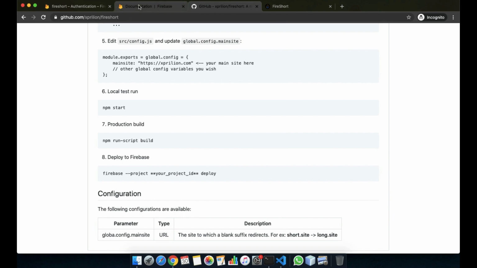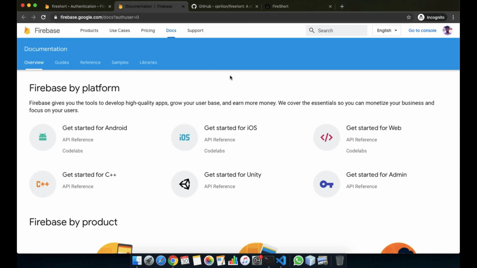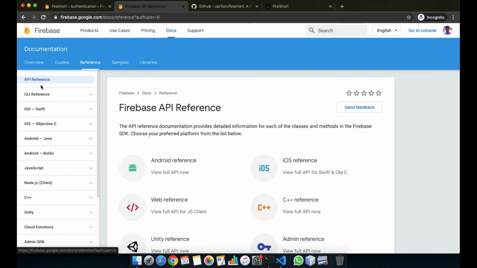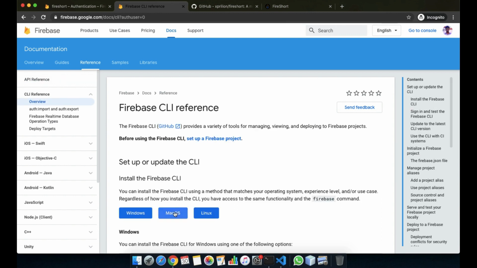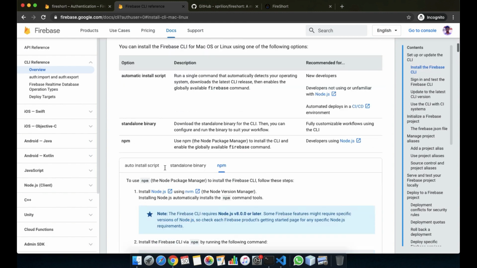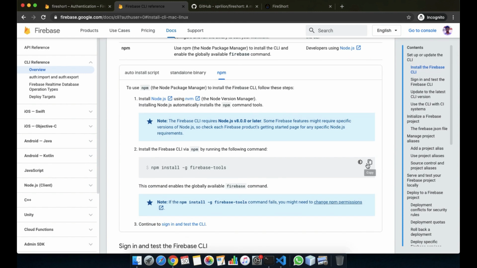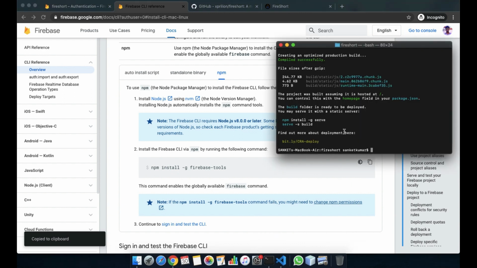The next thing you need to do is to use the Firebase deploy command. But for using that, you will actually have to install the Firebase CLI. For that, go to the Firebase documentation, click on reference, and come to the overview. You'll be able to find the installation instructions for your platform here. For me, it's the npm way that I prefer. You need to copy that command, paste it into the terminal, and the process starts.